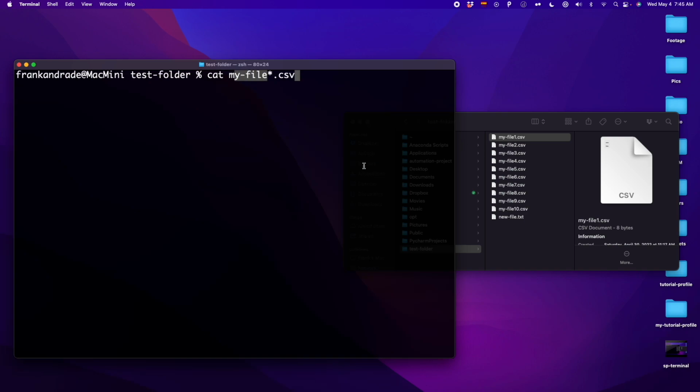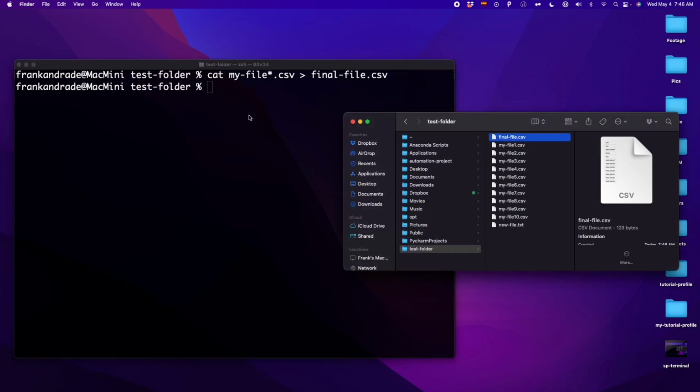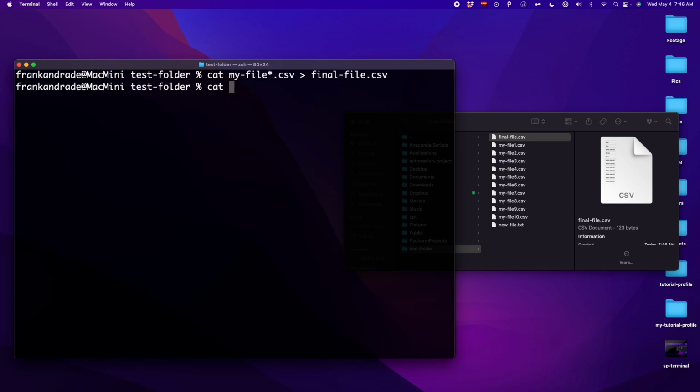With this, all the files here that start with the words my-file will be selected. And now I write this, which indicates that I want to create a new file, and I'm going to name it finalfile.csv. So all the concatenation is going to be exported to finalfile.csv. Great. Now I press enter, and now we have a new file named finalfile.csv. So let's see the content of this file. We write cat or type, and then finalfile.csv. Here I didn't write it correctly, so final, and okay.